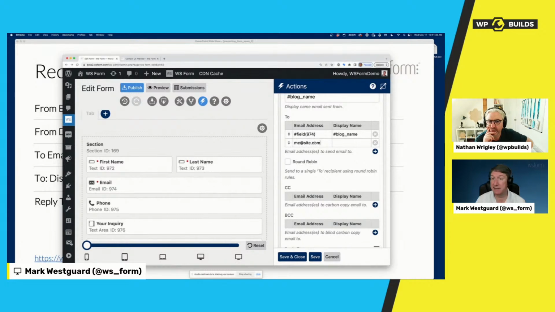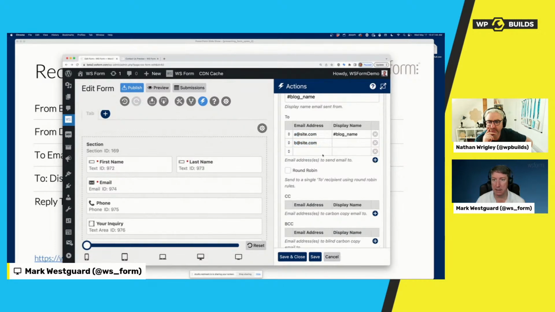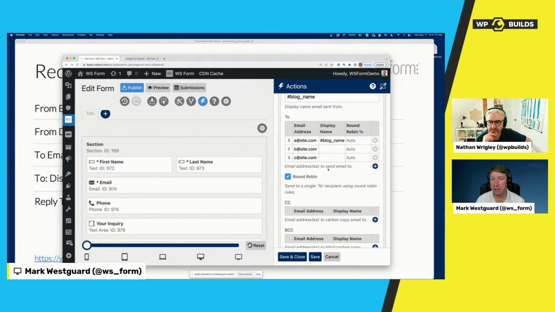Now, if you've got maybe a sales team, you may have 3 people. So you might have A, you might have B, and you may have C. Now, you may want to send that to all 3 people and say, hey, work out who's going to get that. You can also do what's called round robin. So if you click on round robin here, you can set it so that it will send to each of these people equally. So A will get it, then B will get it, then C will get it.